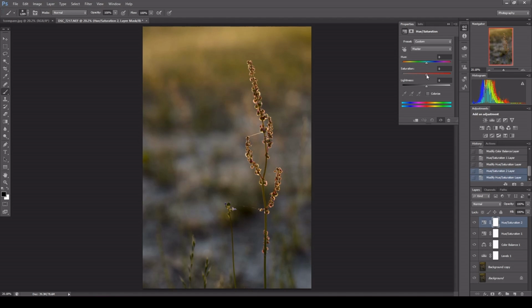Just to show you the saturation, you could desaturate it if it's too much color. Brighten it a little bit if you want a little more pop of color. We want to saturate the reds a little more, make it even warmer. You can do that.